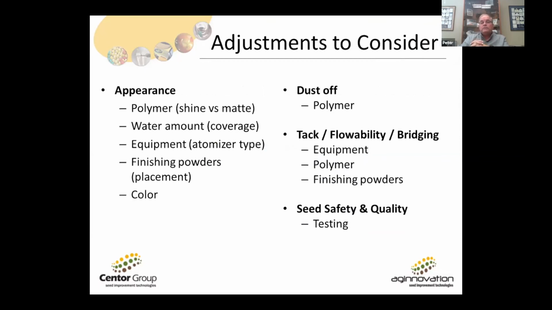So, some adjustments to consider if you're faced with issues, and the toolbox you might employ to deal with issues of appearance. Polymer is one of them. There are polymers today that have very good shine elements and can also be matte. It just depends what you're looking for. From the perspective of a polymer, this is where I would look to improve appearance. This is one of the avenues that would be first in the toolbox to pick up for appearance.